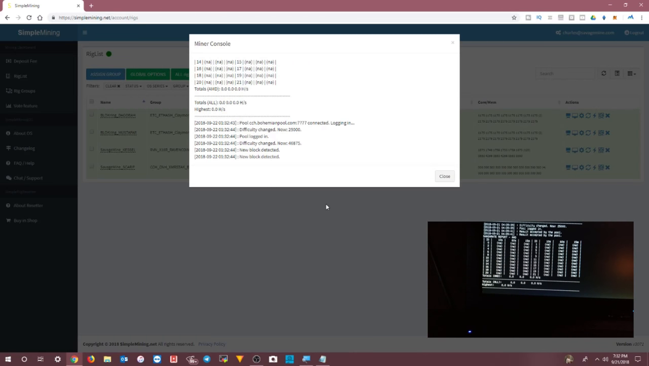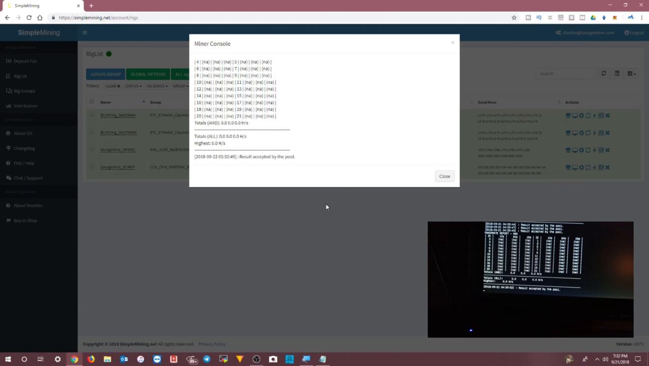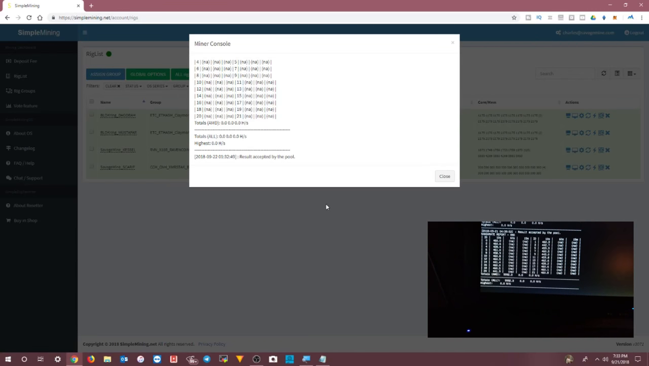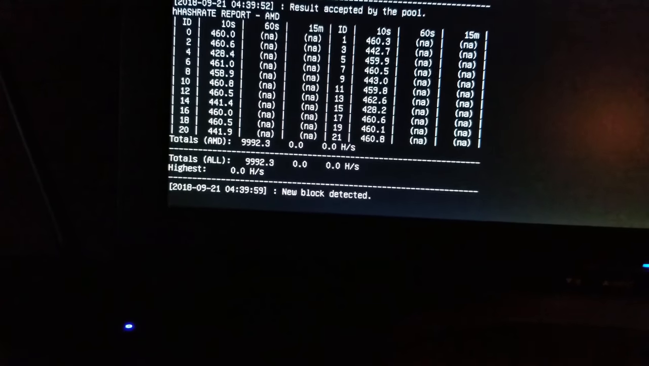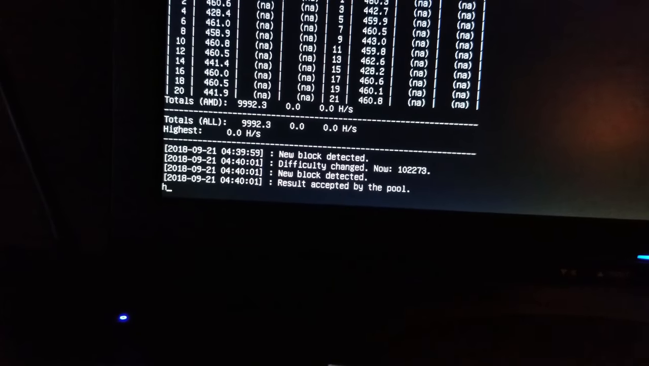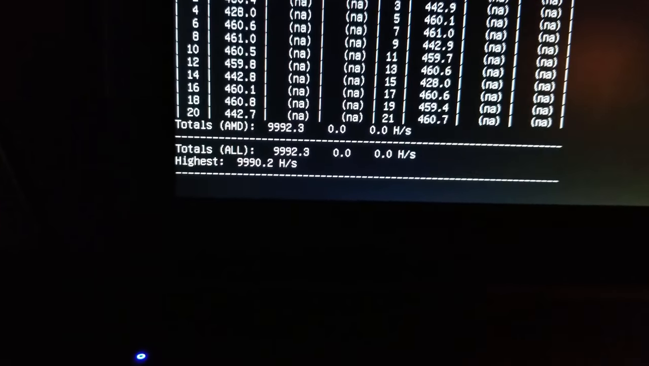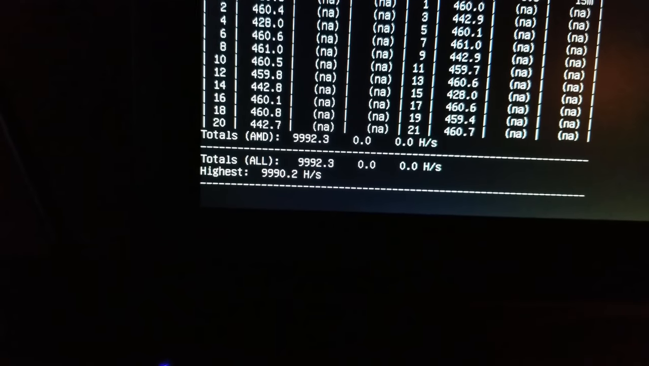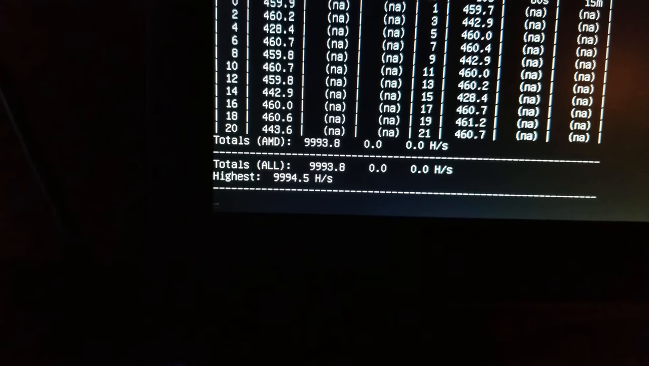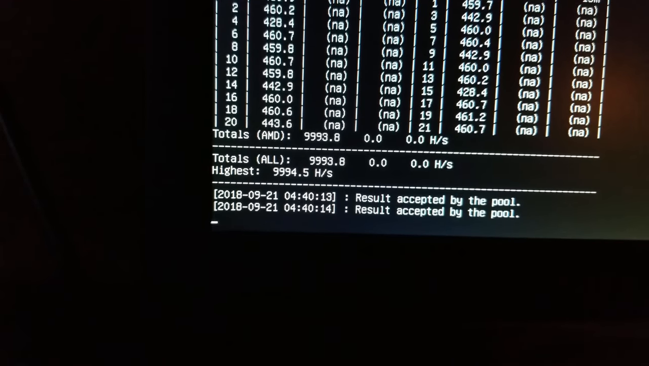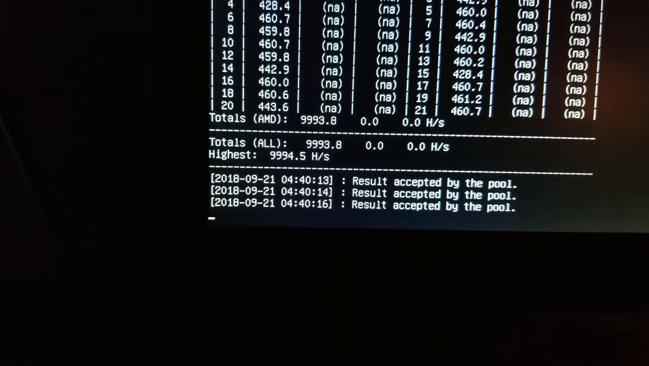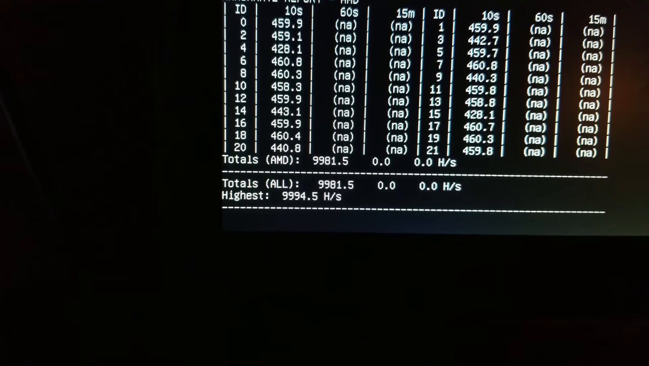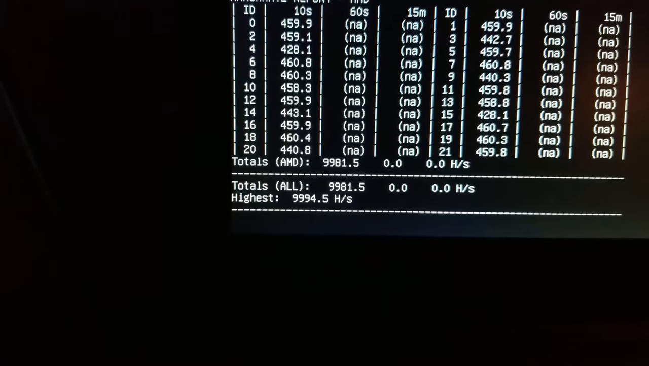So we have new blocks detected and accepted, or results accepted, so that's a good thing. And you can see here where it's 0 through 21 GPUs, and then like I said, the hash rates are going to be a little bit lower, but you're dual threading, so it's going to be higher, you know, doubled. So before we were getting 7,500 hashes per second. Now we're getting almost 10,000. And as time goes on, this will creep up on you. It'll probably end up somewhere around 10,700 with my current settings here.